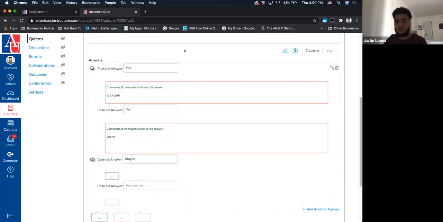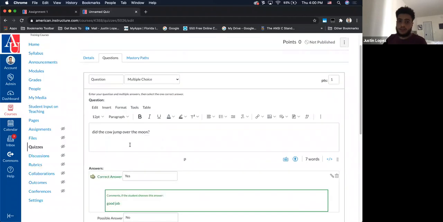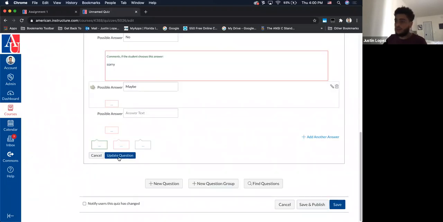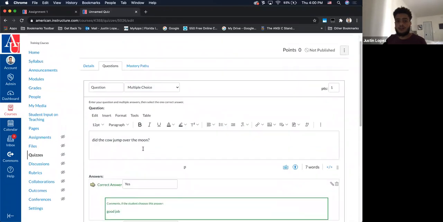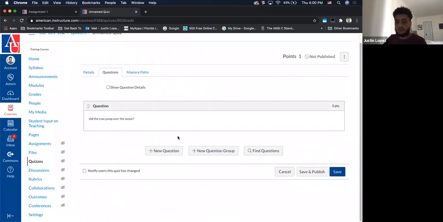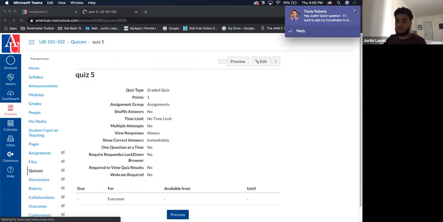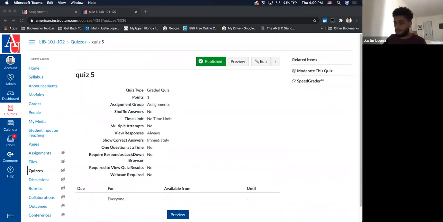So as you can see, the one that's in green would be set to correct, as the others will stay red. One thing to note when you are creating a question, always make sure you click update question once you're done. Because if I were to click save and publish or to go off screen, there's a chance that your question will not actually be saved. So you always have to click the actual update question button when you're complete so that it shows up here. So now I'll go ahead and save and publish. And there goes my quiz.